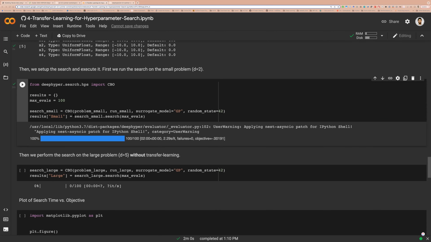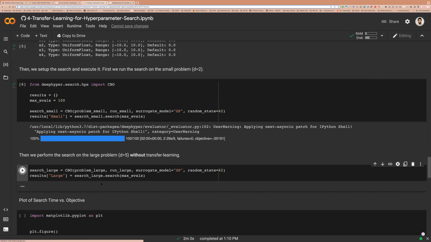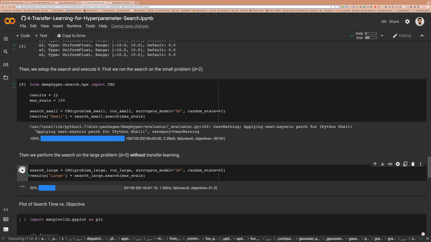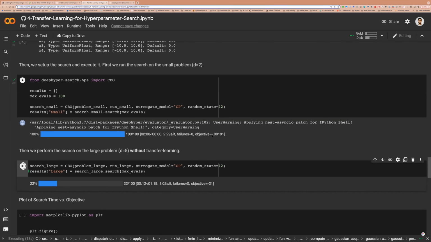Now, the search on this two-dimensional space is done. We have got 100 evaluations, and the best objective is this value. And now we run on the 5-dimensional space. And by the way, the objective should be close to 0. That's the global optimum.